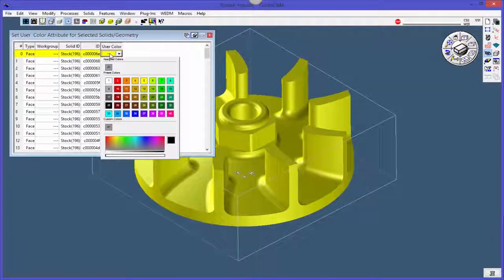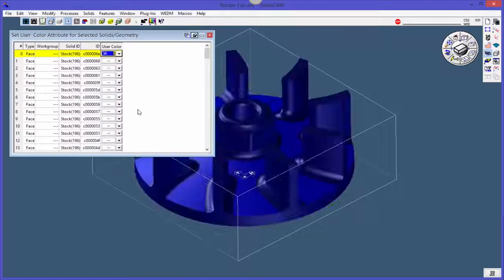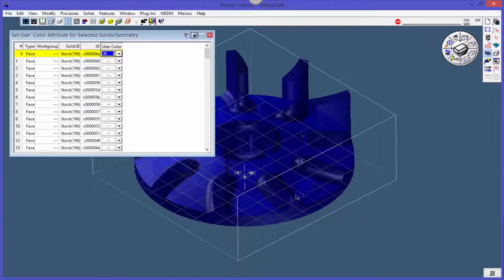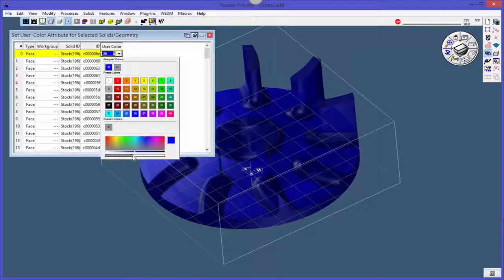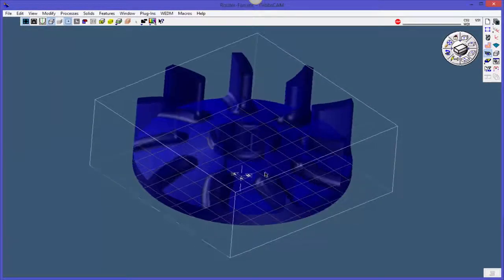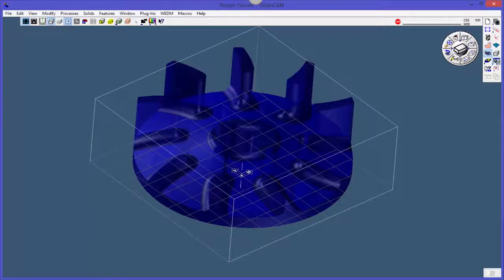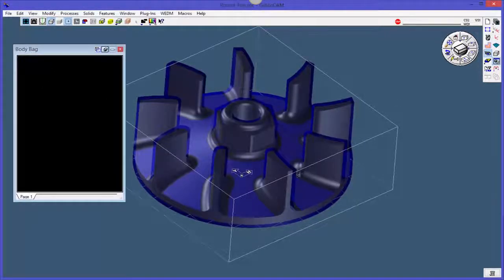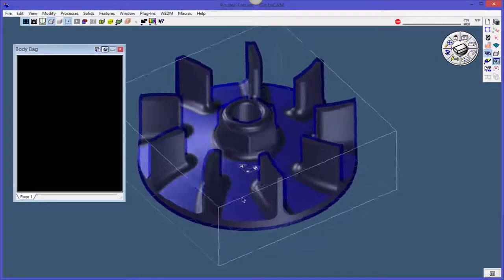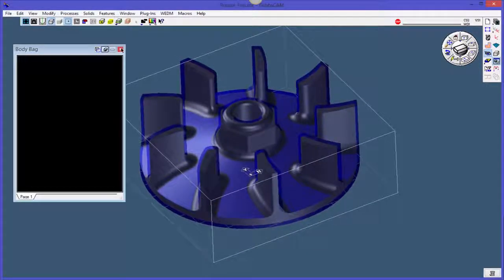I'm going to come to the very top and change it to blue. But the other thing I'm going to do is click right here. It's this little slider at the bottom that changes the transparency of that solid model. So we can see that it changed the transparency. Now I'm going to open up my body bag again and open my part, and I can actually see the difference between that stock that I increased and the part.